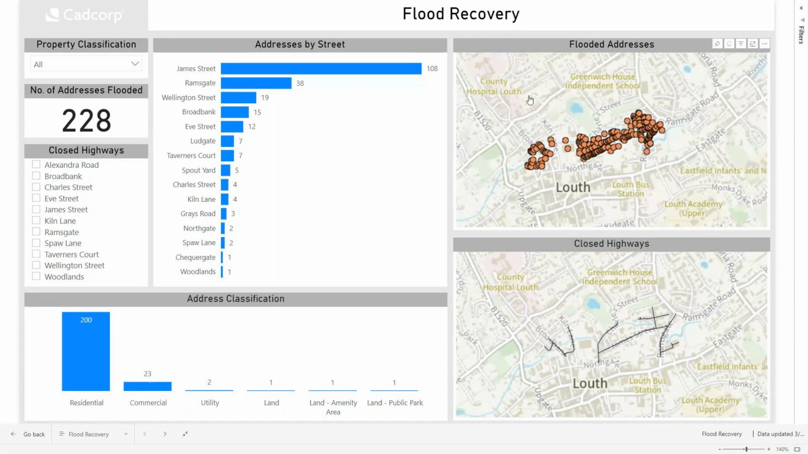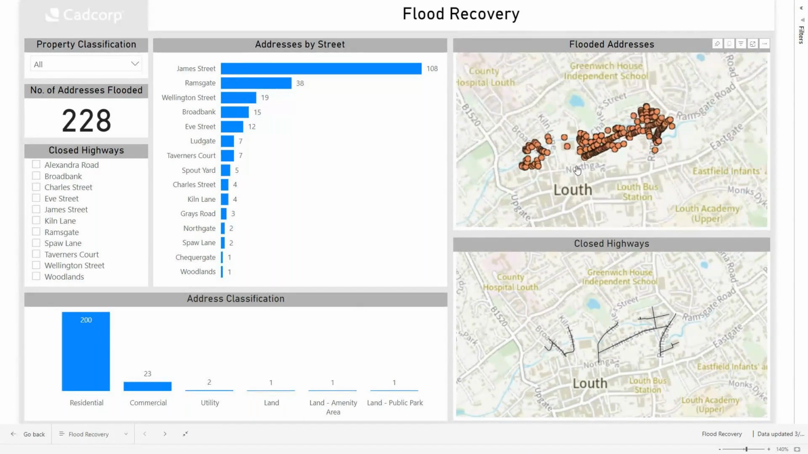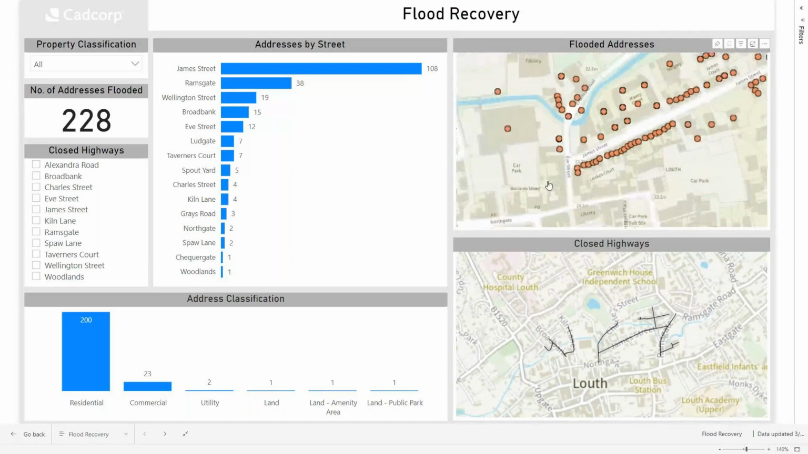And I've used two embedded maps within this report. Firstly, to display the properties that have been affected, I can zoom and interact with the map. I could hover over one of these properties here to see some information. Underneath, I've also used a second embedded map to show highways that are currently closed. And then obviously, the major benefit of Power BI is that you can share this information as a dashboard, and this can be accessed by your stakeholders or decision makers, and they can use the functionality within this dashboard to drill down on the data.